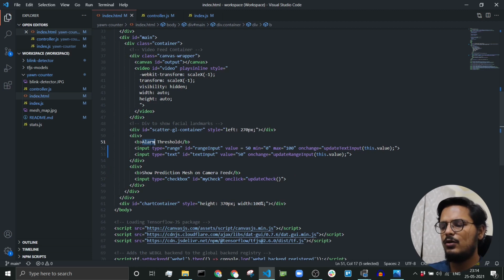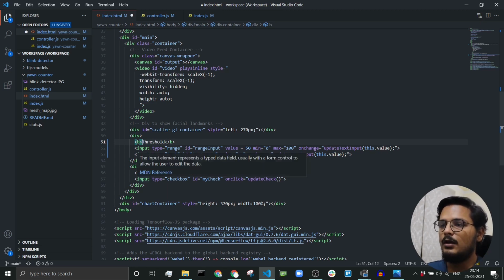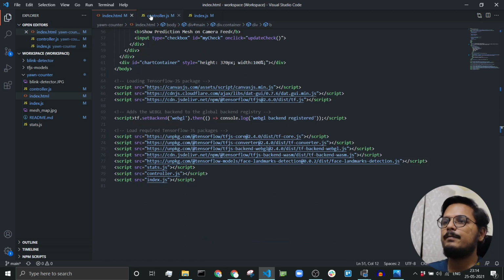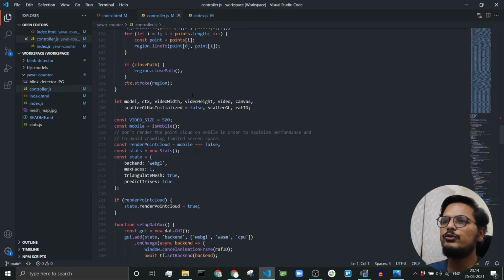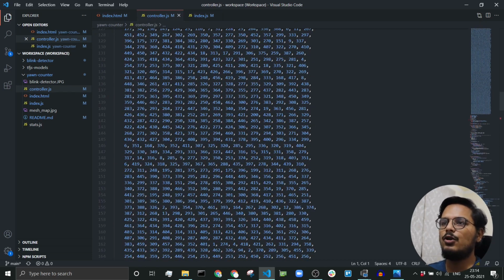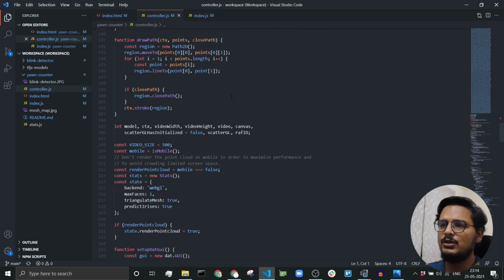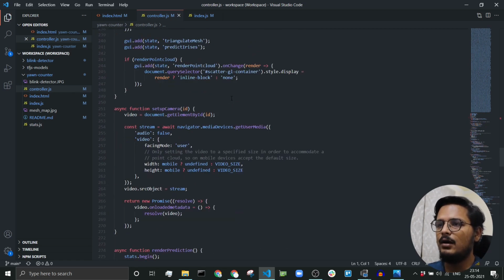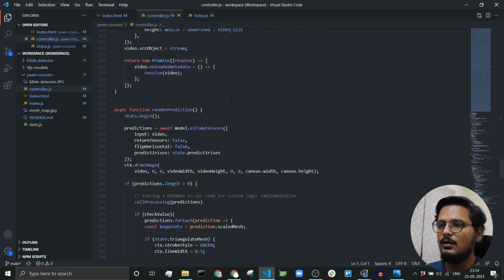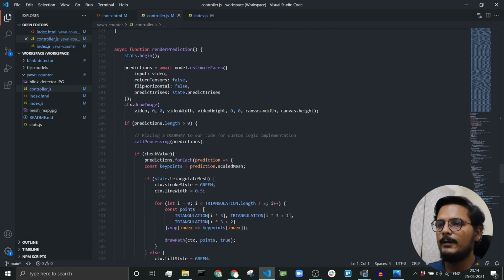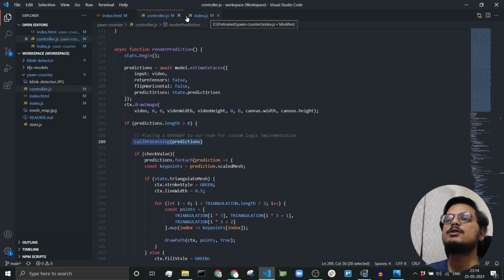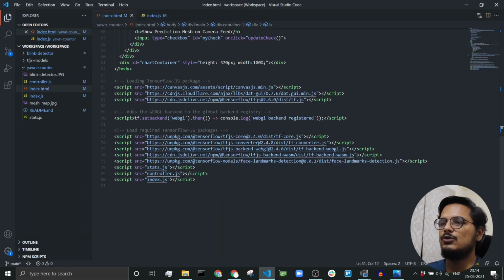Instead of alarm threshold, maybe we can have just threshold, because we will not be having an alarm this time. Cool. So we can save this and go back. We don't want to change anything pretty much in the controller.js because this is standard code for the facial key point detection, and we've just added one hook within this whole file, which will be this call processing function, which will basically take the code to index.js, and that's all we want to do in this file. So we need not change anything basically in this one.